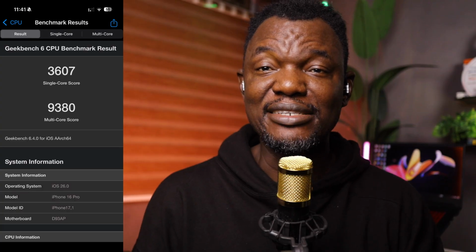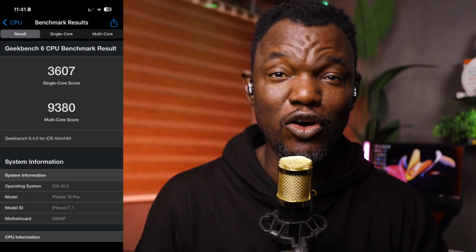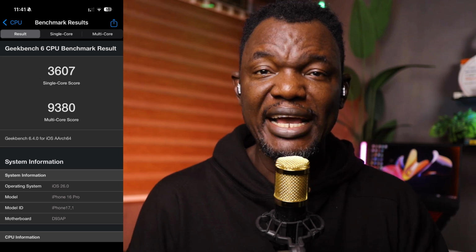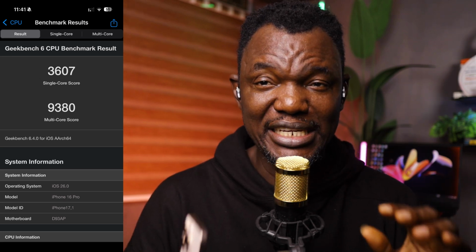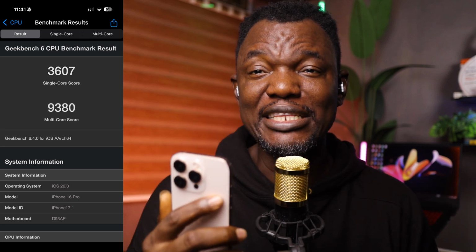It did hit 3,607 on the single core, which is mind-blowing, and also 9,380 on the multi-core, which is unheard of on the A18 Pro chip. So that's a sign that they have gone all in to improve the performance on the iOS 26 beta 3. And then what else can we tell you that is new?